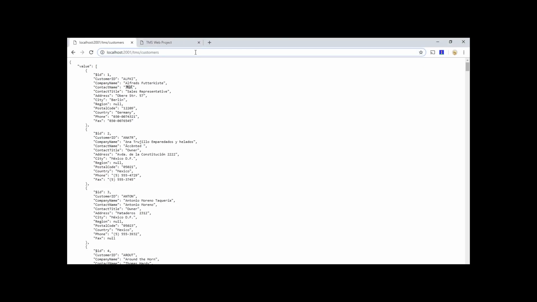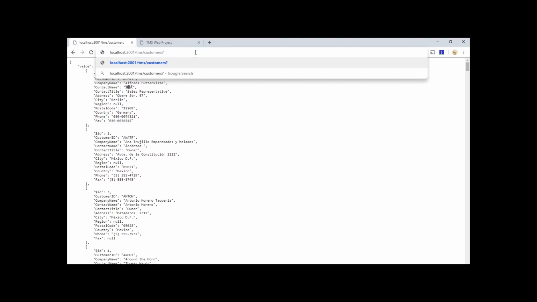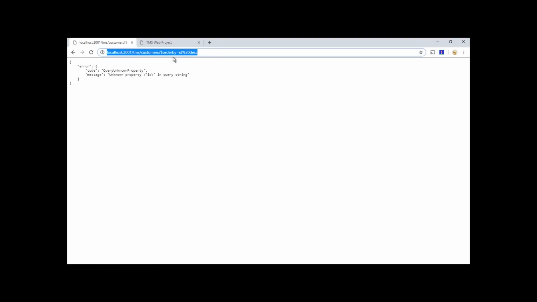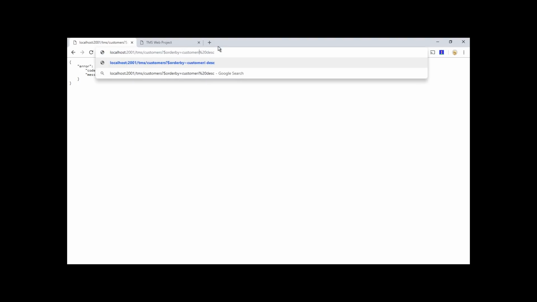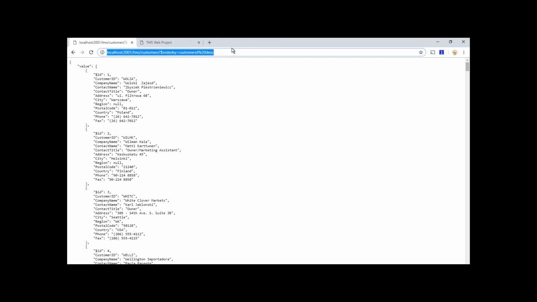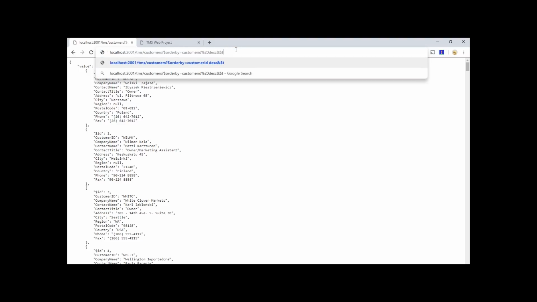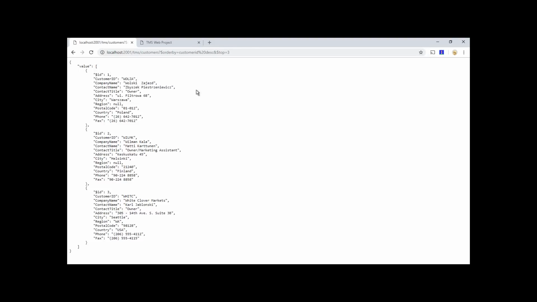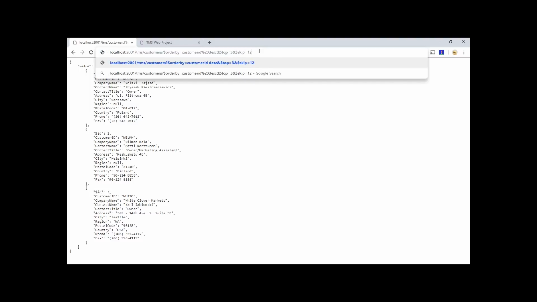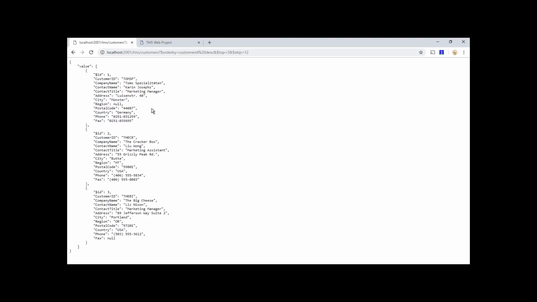Anyway, note that this is not only a raw listing, but I have a full query syntax here. I can use order by, for example, order by ID in descending order. Customer ID is the name. I can use, for example, paging. So, for example, give me just the first 3 customers and skip the first 12 customers. So here's the data, so I can have paging.